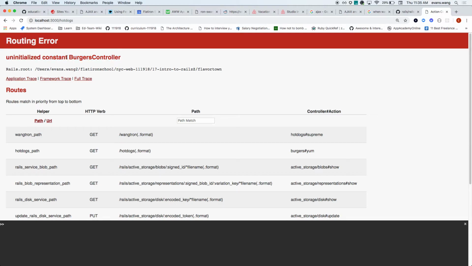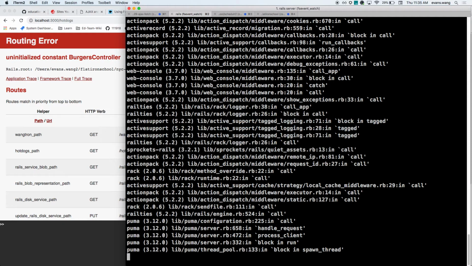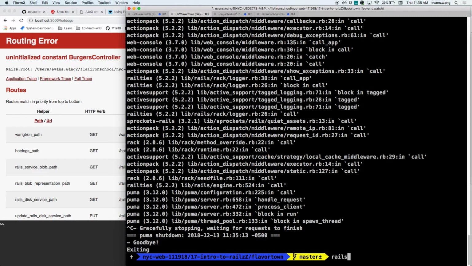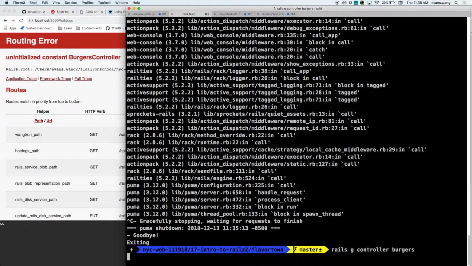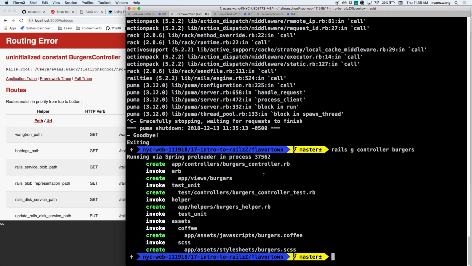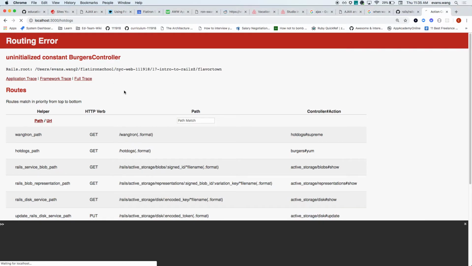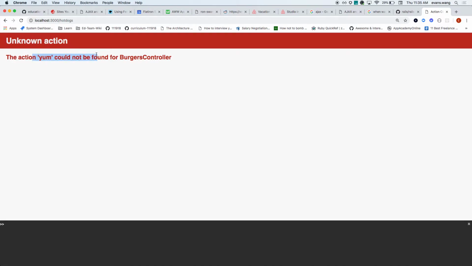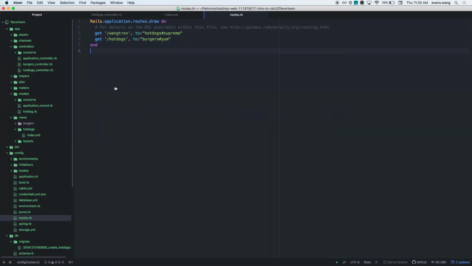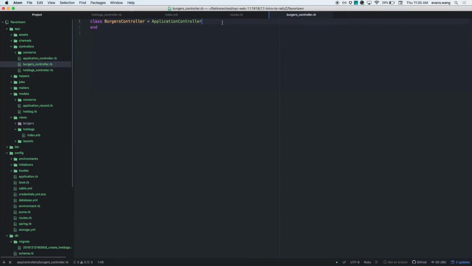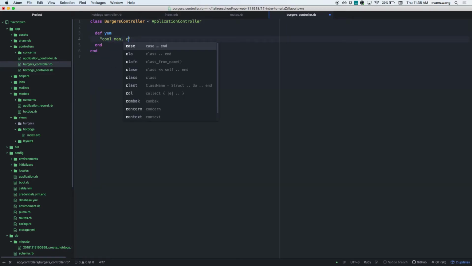So naturally, in this burgers controller, I can literally do rails g controller burgers, and then it will build the burgers controller for me. So powerful, so fast, so magic. Refresh. Now yum doesn't exist, right? Because my burgers controller is there. So I must do something called yum, so an action, and all I'm going to do is tell it, cool.